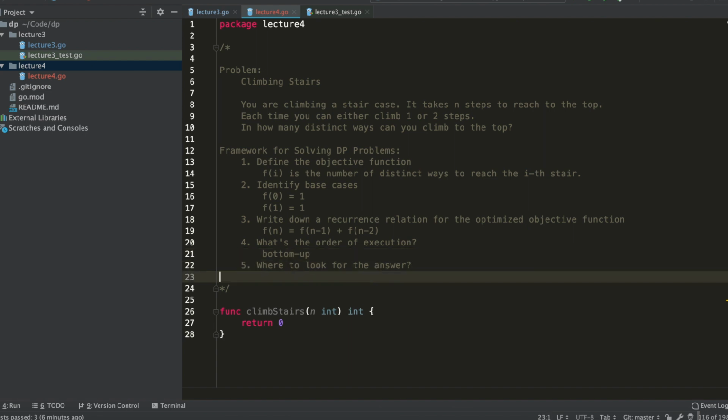Okay, and then the last thing is where to look for the answer. So the answer is going to be in f of n, and I'm going to show you why. So now we have all the information needed in order to implement the algorithm, in order to implement the climb stairs function. So let's do it.